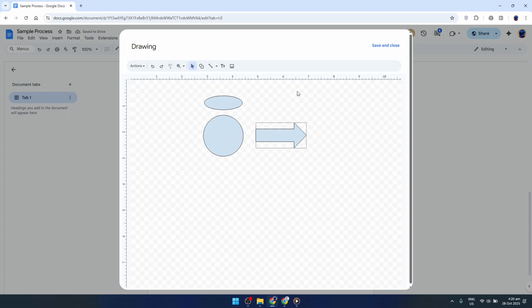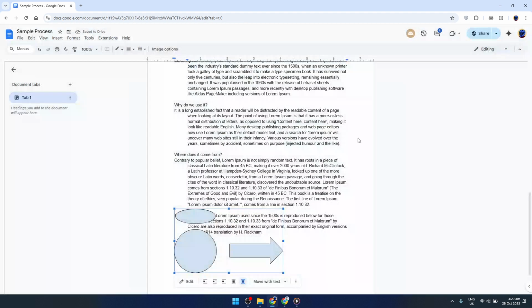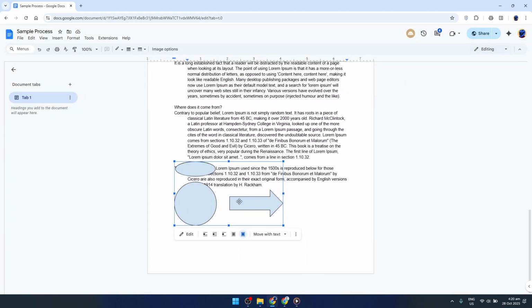And there you have it, a straightforward way to enhance your Google Docs with shapes. Practice these steps and you'll find incorporating shapes becomes second nature, adding that extra layer of professionalism or creativity to your documents.